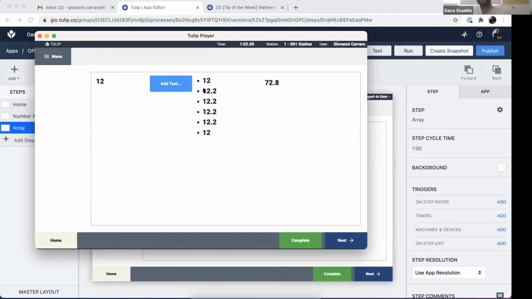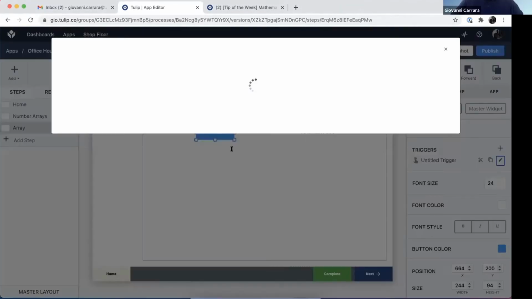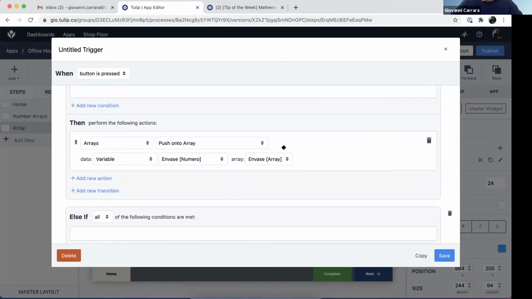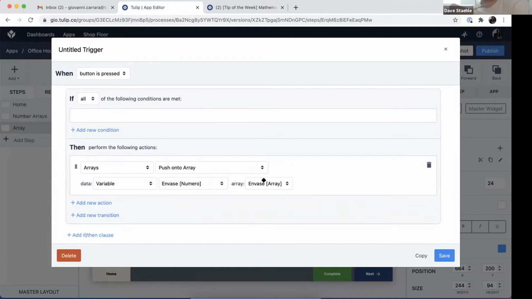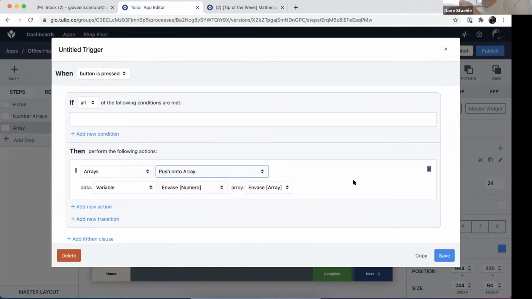Do you mind looking at the trigger details of that add text button, just so I can see how you added to the array? Yeah, for sure. So here, the only one that you really need is this, push onto array. Okay. And can you only have one array within an app or on a page, or could you have it almost like variables? You could have array A and variable array B.